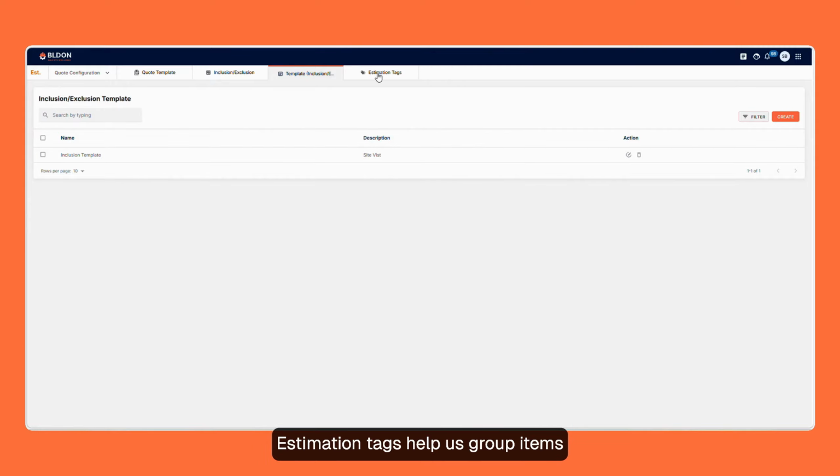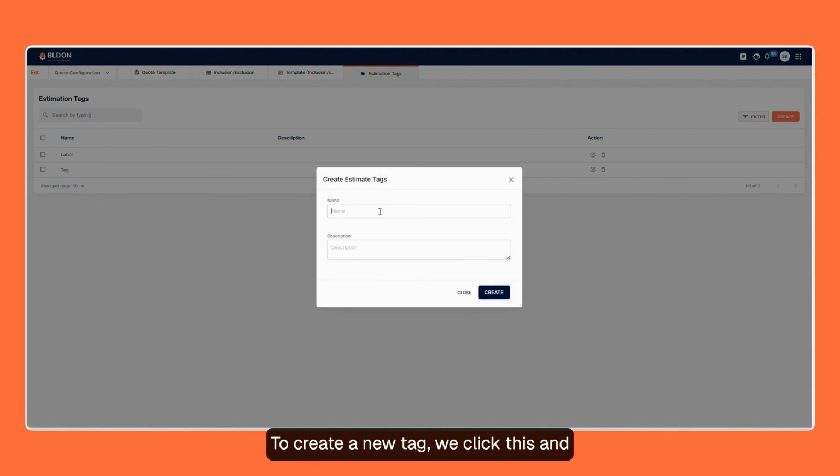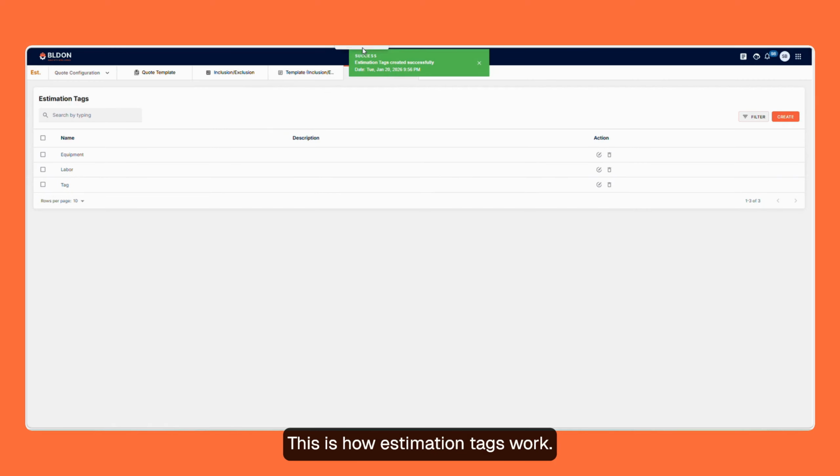Estimation tags help us group items under inclusions and exclusions. For example, if inclusions are based on labor, we add a labor tag, and all related inclusions and exclusions are grouped under this tag. We can also create tags for material or equipment and group them the same way. To create a new tag, we click this and then click Create. This is how estimation tags work.